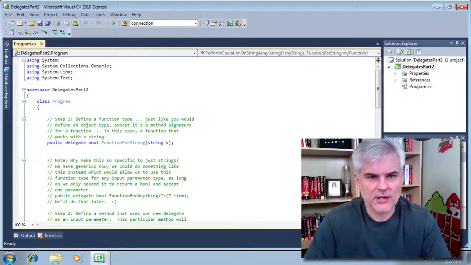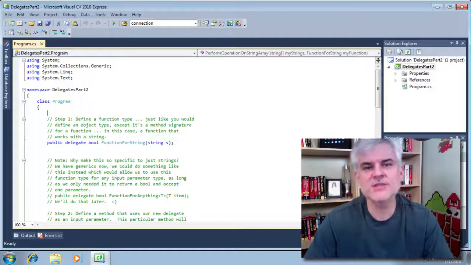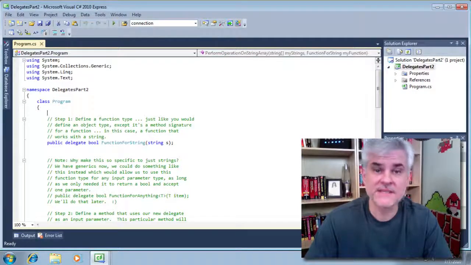And so a delegate is just basically a block of code that you can pass around just like you would a value or an object. Just like every other type, you define the type and then you create an instance of it, and then you can use it in code. So let's use a delegate now to solve this same problem that we just had.